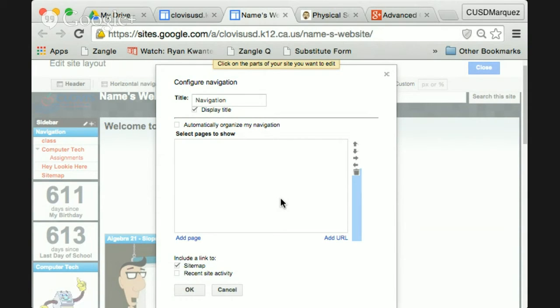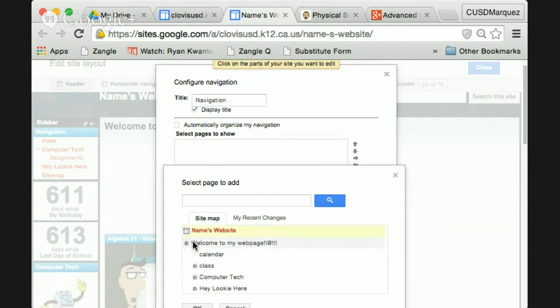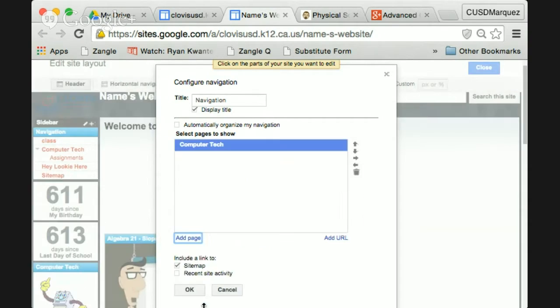Okay, so it could be homework, and then it could be semester 1 homework, semester 2 homework, and then underneath that, all the different homework assignments. So those are the 3 different levels you can do. So the way you would do this, you would click on Add Page, and it brings you to all the different pages that you already have on your website. So I'm going to say, what if I want my computer technology class to be the first page on the top? I'm going to click on that and hit OK.